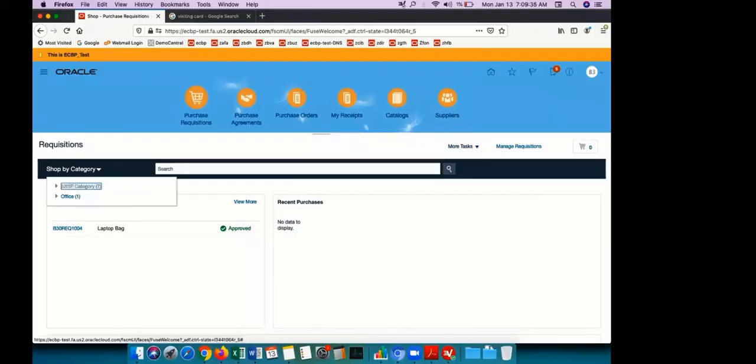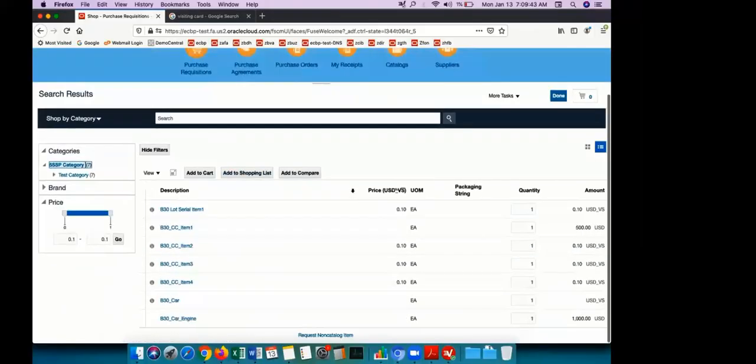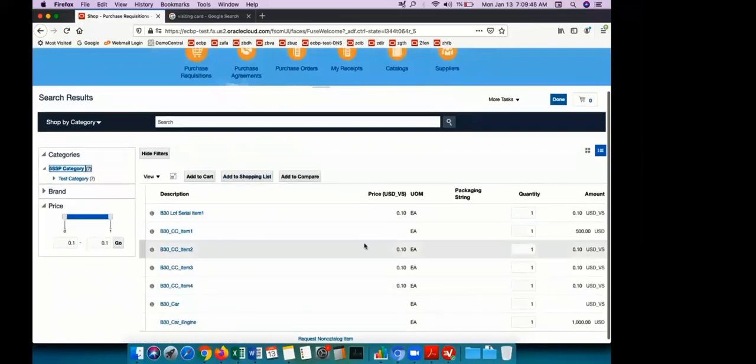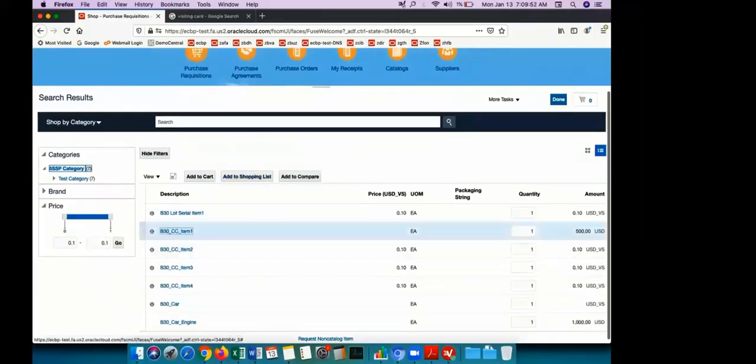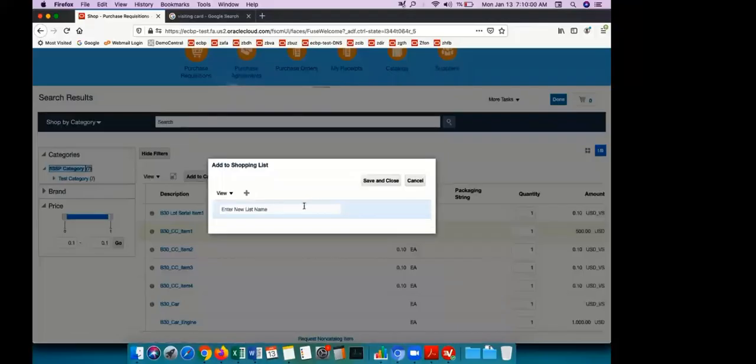For example, I'm going to this particular category. So we will be able to see the list of items which are available. You can see these are the list of items which are available. So we can just add this item to the shopping list. You can see add to shopping list. Let's take this item. Let me just click on add to shopping list, and you can create a shopping list, maybe new joiner shopping list.